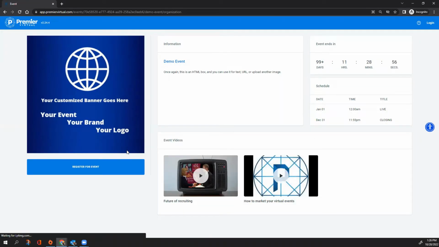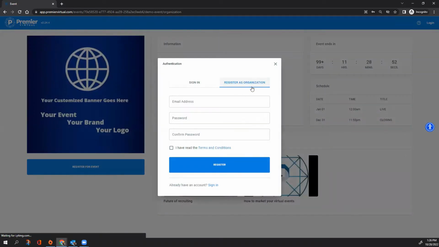To start your registration process, you want to select Register for Event, and you'll have two options. First option will be to register as an organization. These are for individuals that have never used a platform and need to create an account. You'll do so by providing your username and password, confirming that password, then selecting the terms and conditions and reading them, selecting I have read, and registering.